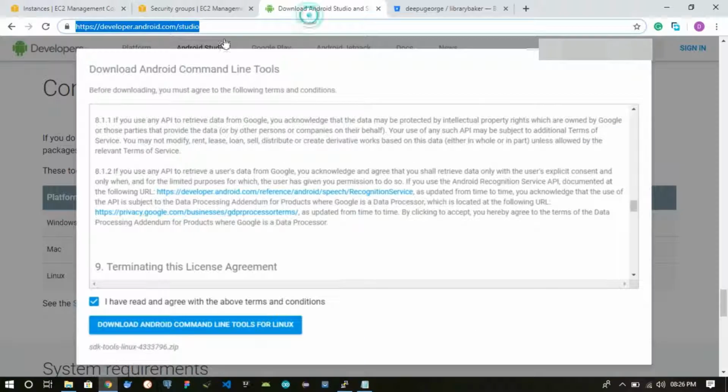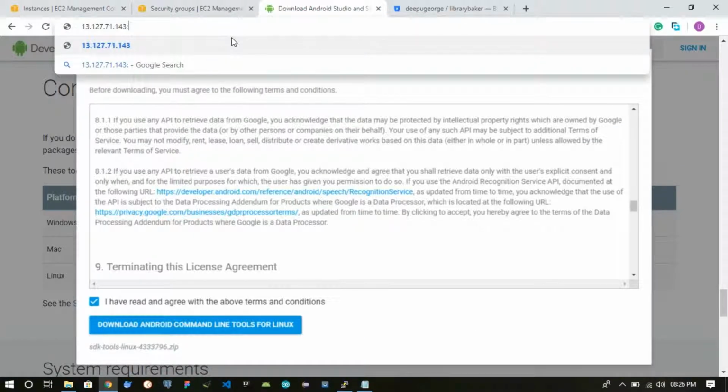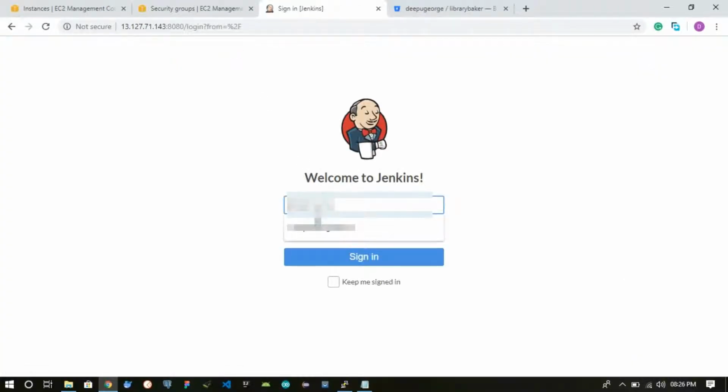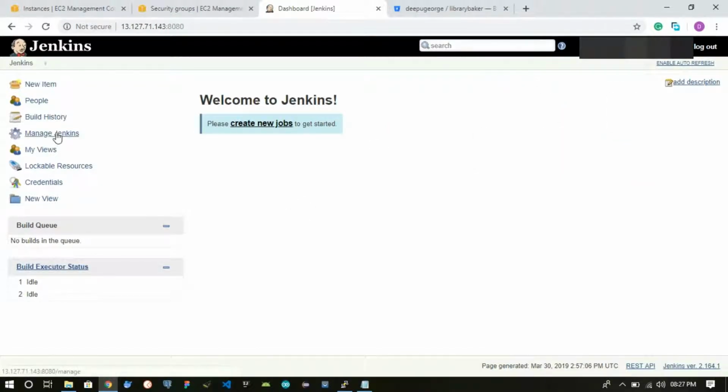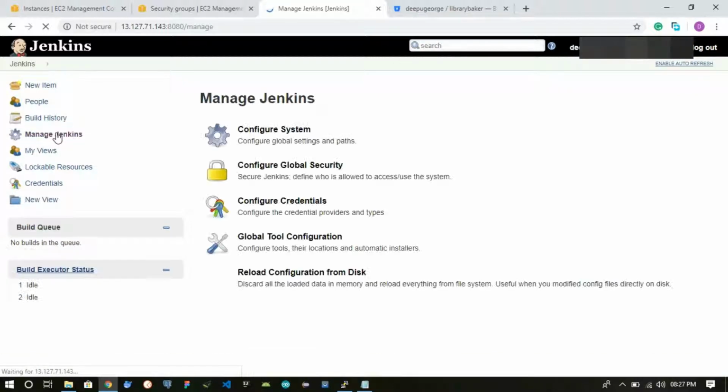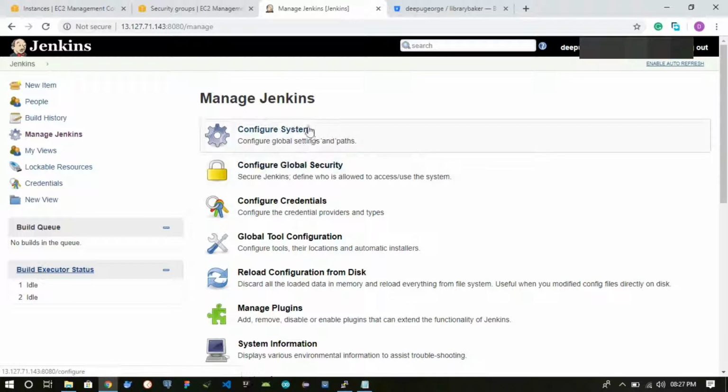I'm going to Jenkins now. So let me enter 8080. So I have navigated into Jenkins. I'm entering my username and password to sign in. Click on sign in. Yes, I'm in. Go to Manage Jenkins, then click on Configure System.